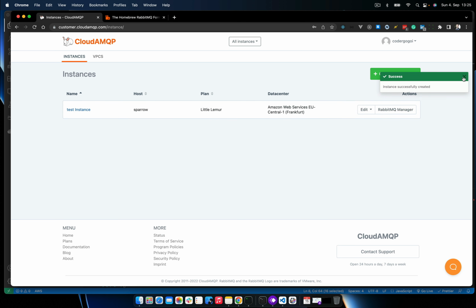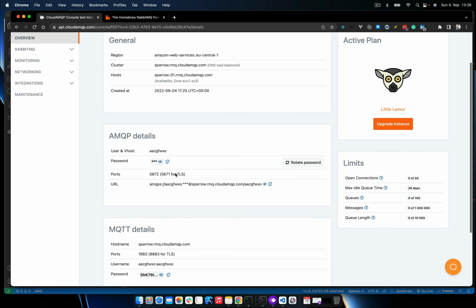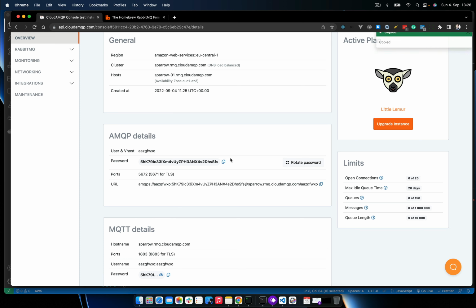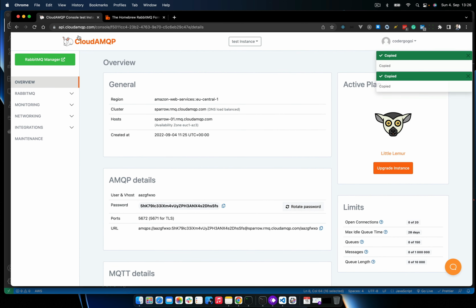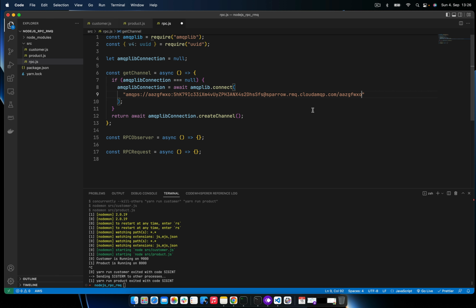Once your instance is spun up perfectly, you click on the test instance, and then you will get the URL, which is exactly what is going to be needed, right? You can click on the password and you will get the password, and then you can copy the whole thing from here. Yeah, it's copied, so go to your source code and instead of this one, you just paste it right here. So yeah, that's done simply.